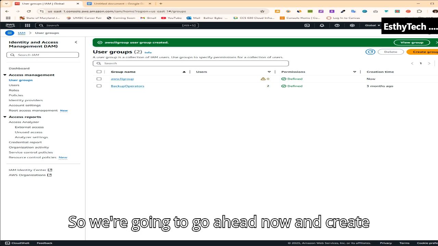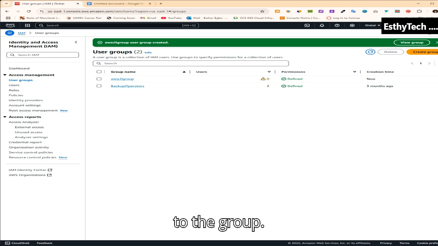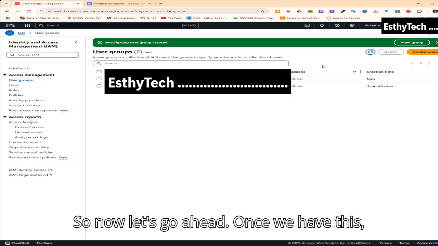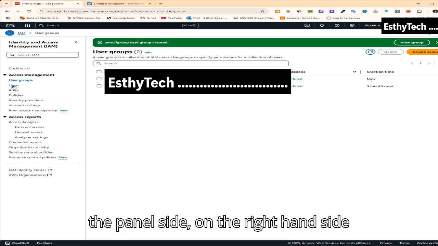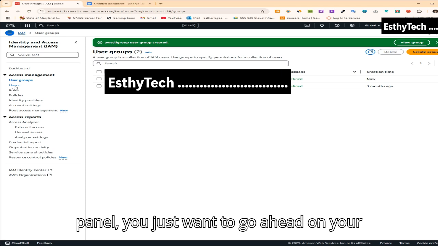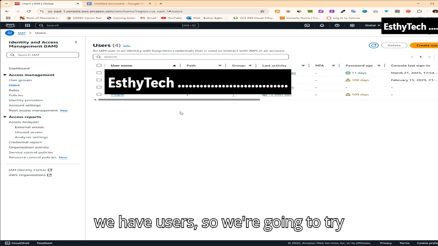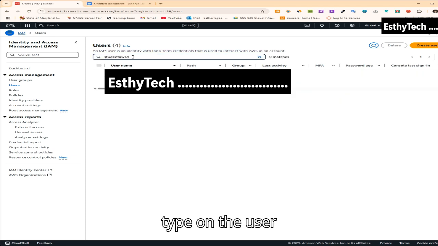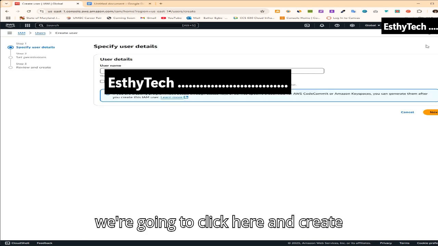So we're going to go ahead now and create a user. Then we're going to add this user to the group. Once we have this, we're just going to toggle on the panel on the right hand side. You just want to go on your toolbar and click on users. So now we have users. On the user section, it will show us create user. So we're going to click here and create user.